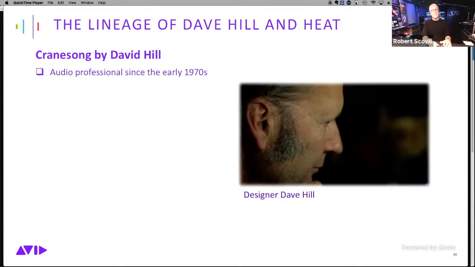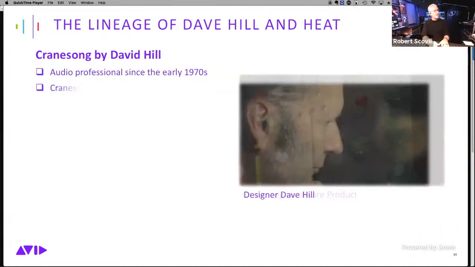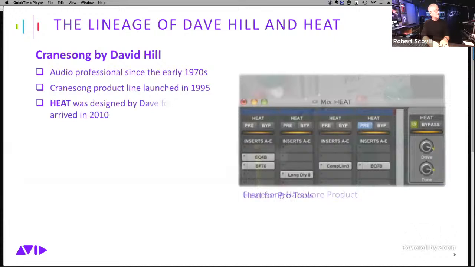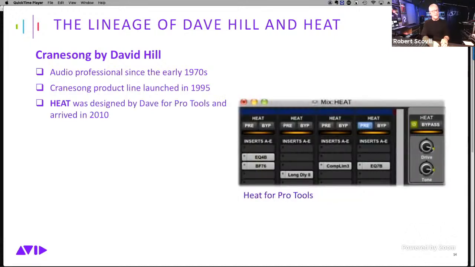But it's been a very similar thing for Heat for Pro Tools, and it all started with Dave in 1995 when he created Cranesong and launched some of their hardware products that had a lot of these processes in it. It had the head process, the heat process, etc. And if you ever used any of his hardware, you know the quality of this stuff. It's just outstanding sounding hardware, and he's brought a lot of that right back into digital for us. So Heat was designed for Pro Tools and launched in 2010. It was kind of a preamp emulation that gives you the ability to do a lot of cool stuff in terms of sound quality and saturation.